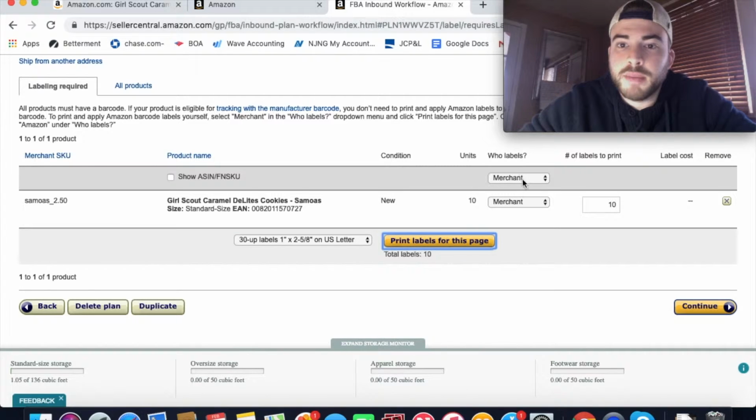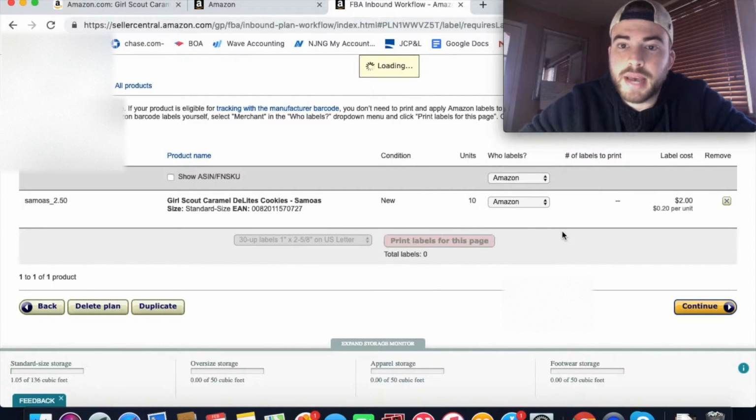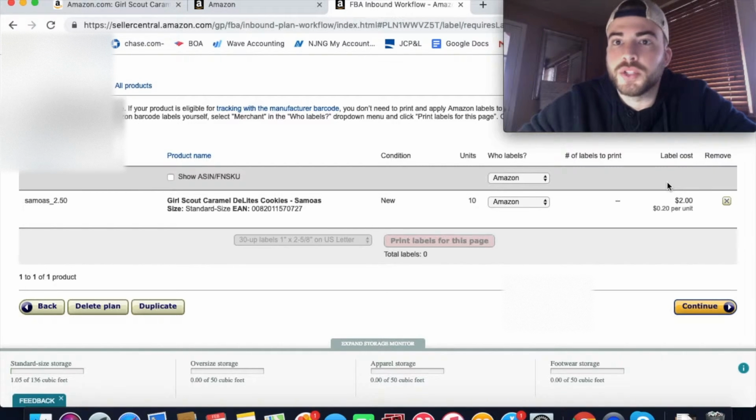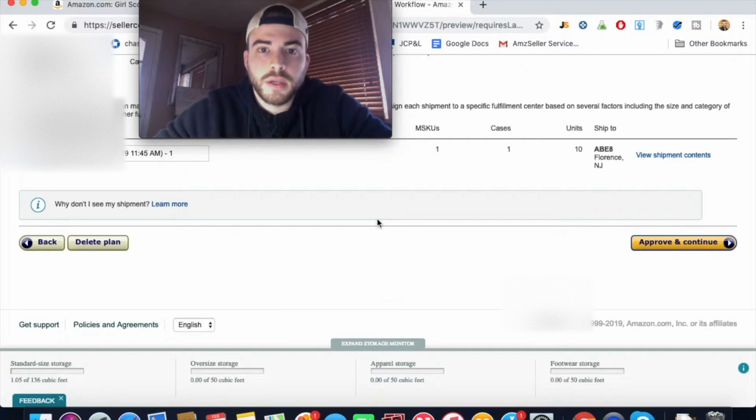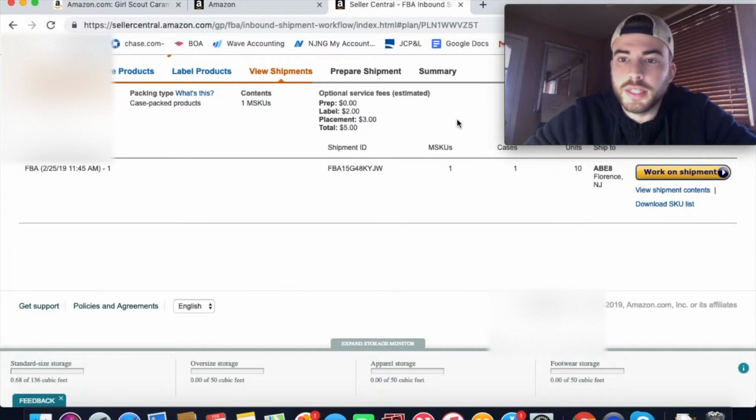Alright, so for this example, I'm just going to have it as Amazon labels. Make it simple. You don't have to print anything out. Extra $2 cost. And then we'll hit continue. Alright, so when you get to this page, it's going to show you where you're shipping it to. So I'm in New Jersey. It's going to have me ship to this warehouse right here. We're just going to hit approve and continue. Then once you get to this page, just click work on shipment.